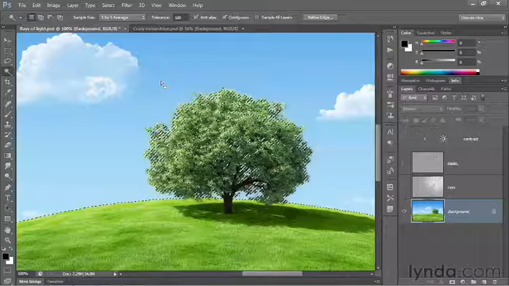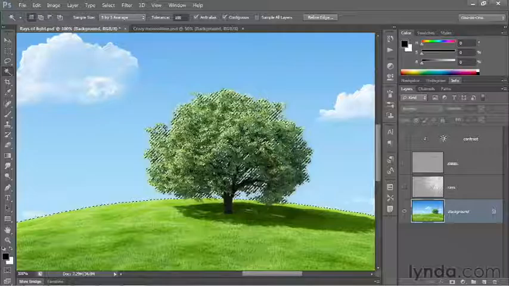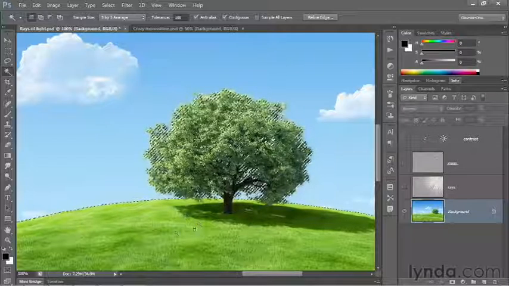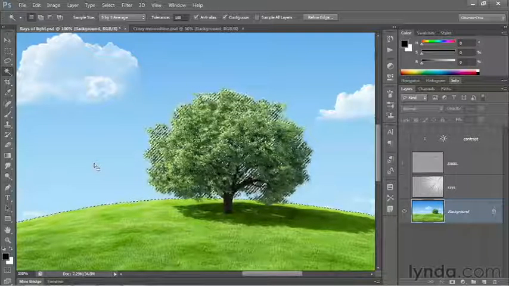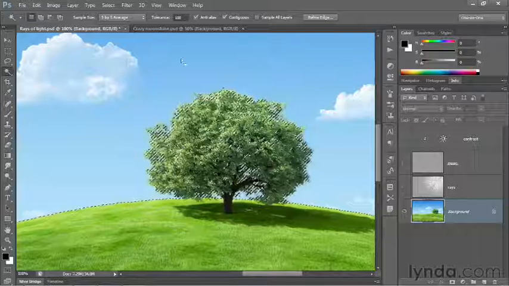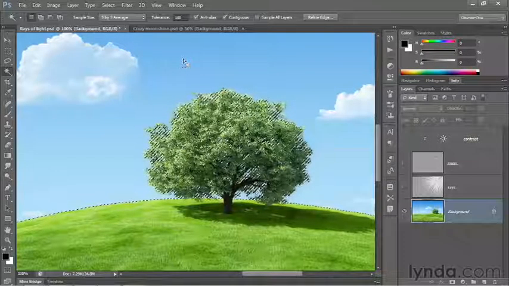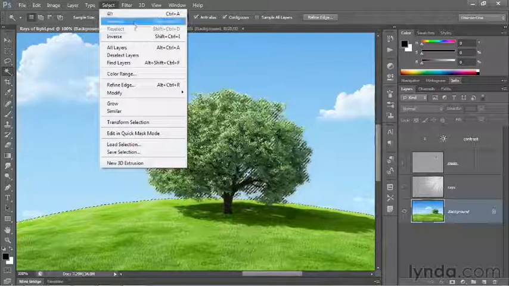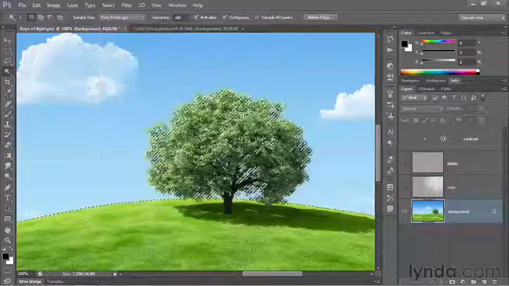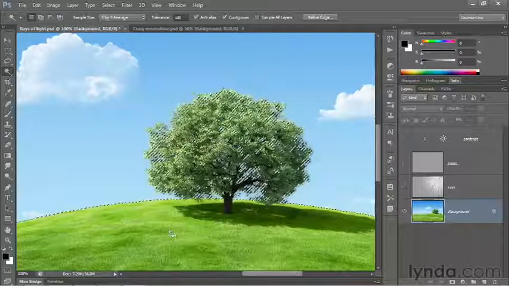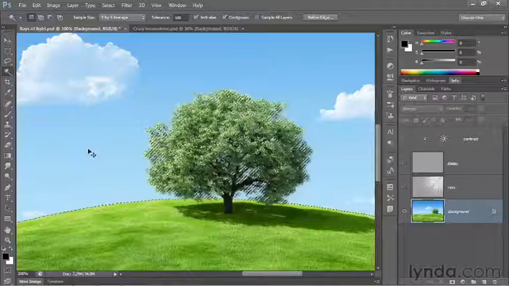Now we really want the opposite selection. In other words, we want to select the tree and the ground. It just so happened that it was easier to select the sky instead. And you can always reverse the selection after creating it by going up to the Select menu and choosing the Inverse command. And now the tree and the ground is selected and the sky is deselected.